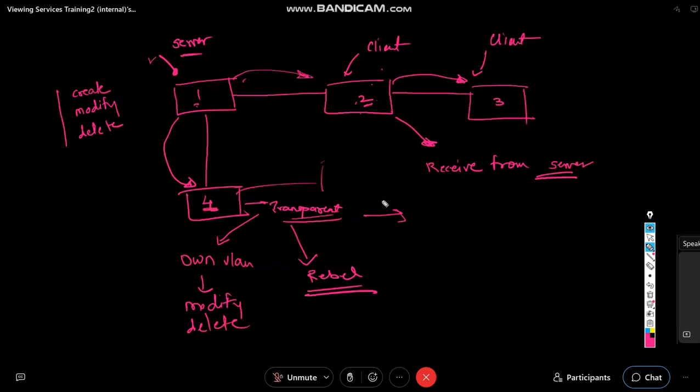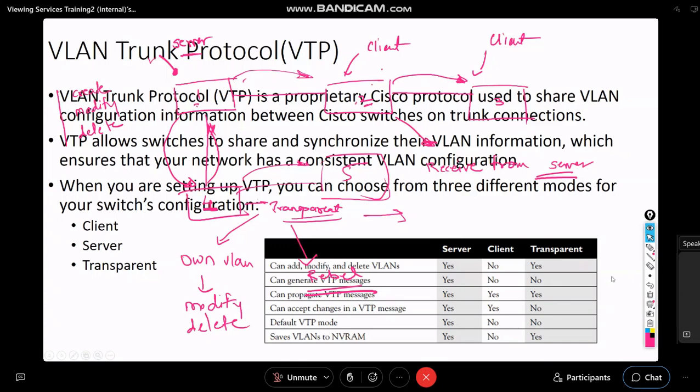So imagine there is one more switch over here, which is switch 5. Whatever changes you are making on switch 4 will not have any impact on switch 5 or switch 1. This is your third type of VTP mode; three different types of VTP is what you see.